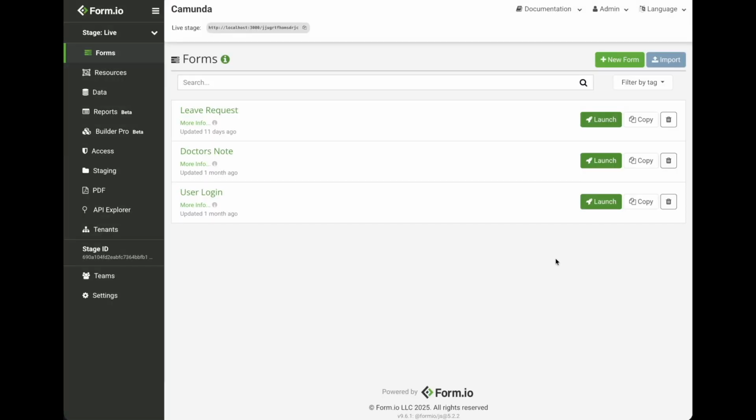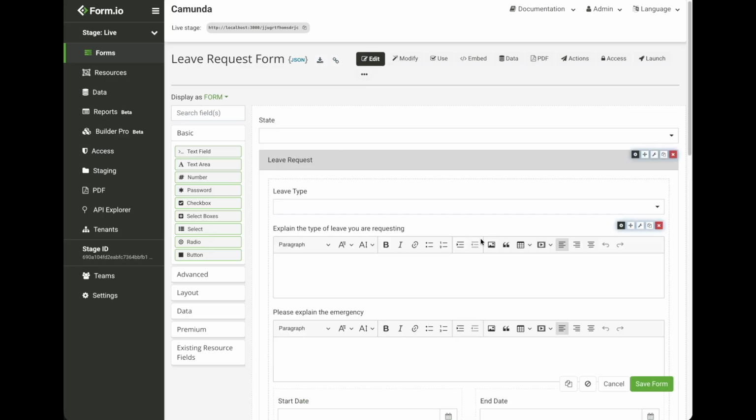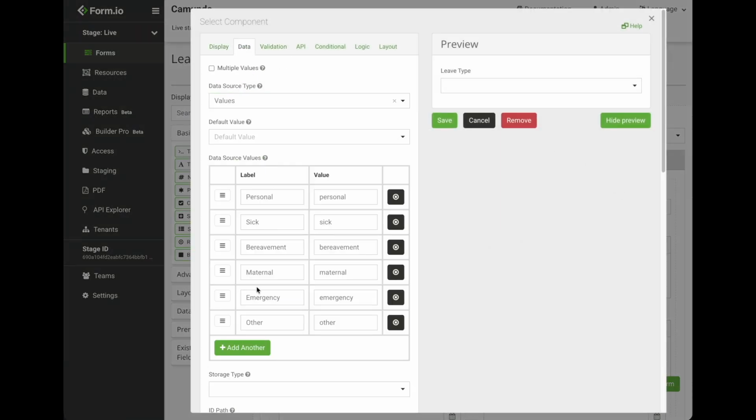The foundation of this application is built on a Form.IO project that has been configured to handle the complete leave request lifecycle. This project contains the data models, authentication structure, and integration points needed to demonstrate the orchestration with Camunda. The leave request form is the heart of this application. Employee information is collected here, including leave type, such as vacation, sick, or personal time, and the duration of the leave.